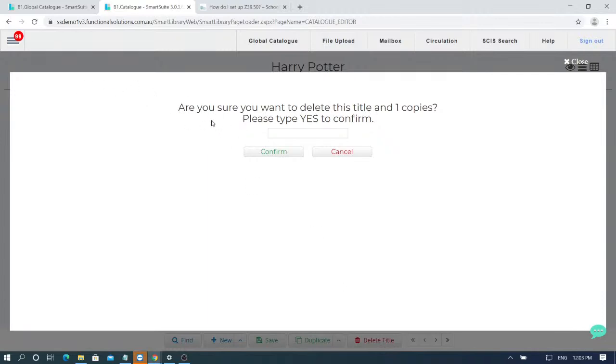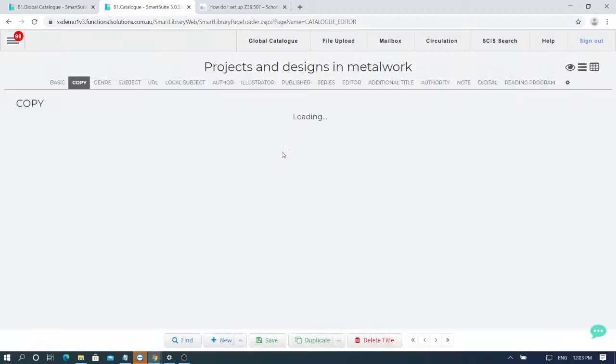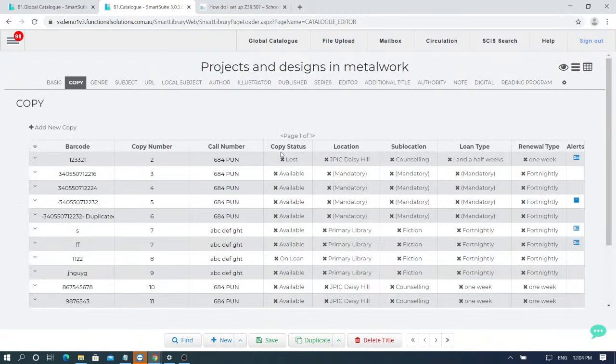And the system will again ask you for confirmation, saying, are you sure you want to delete this title and one copy? If there's one copy here, it's because we only have one copy there. It will always mention the total amount of copies under that title. If you're sure that you want to delete this, you just type in yes and press confirm. Now the system has deleted the record.